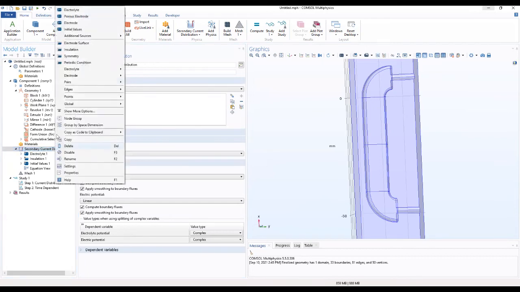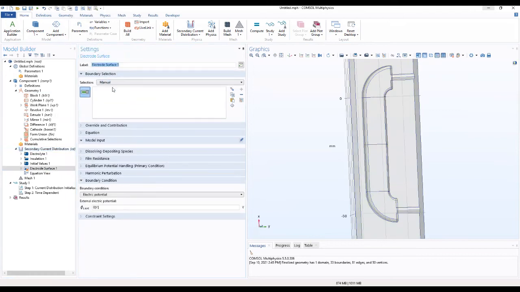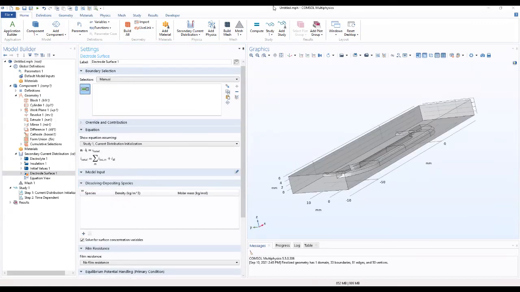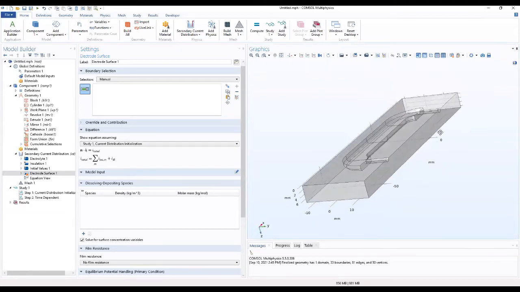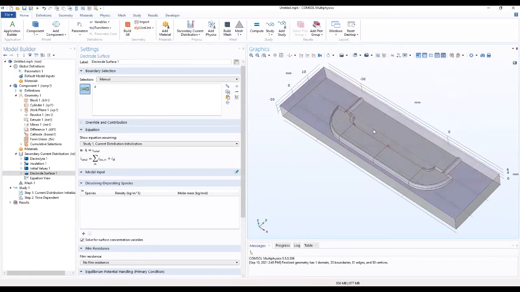We want to add an electrode surface where we'll add to our work. So after adding your electrode surface, you go ahead to choose the domain. So we want to select domain 4. This is where we selected to be our electrode surface in here.